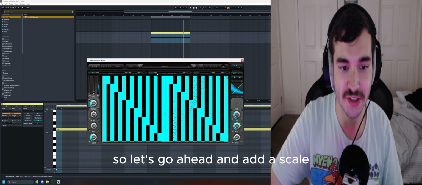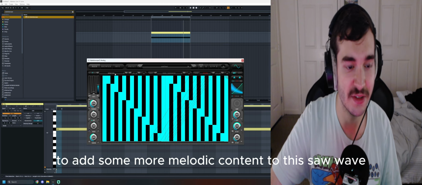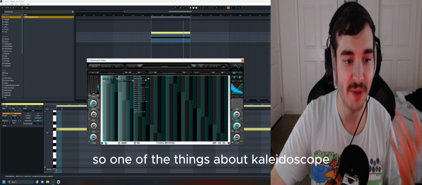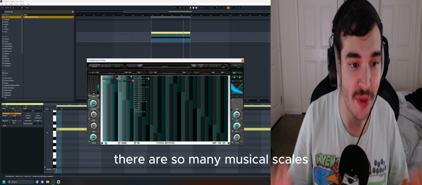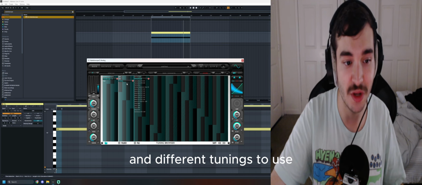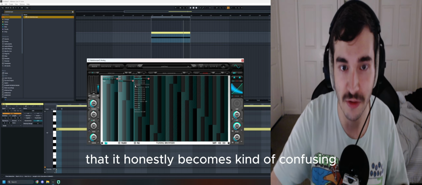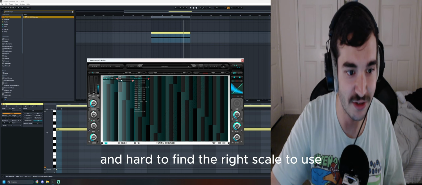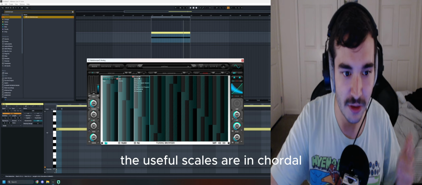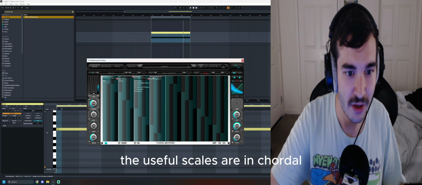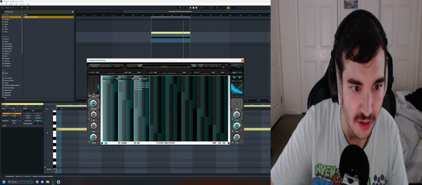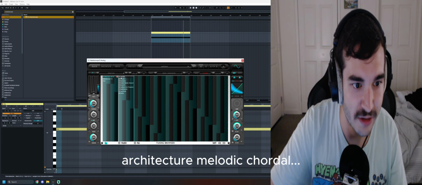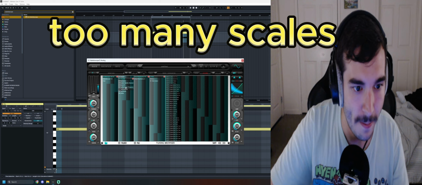So let's go ahead and add a scale to add some more melodic content to this saw wave. One of the things about Kaleidoscope is that there's an infinite number of scales. There are so many musical scales and different tunings to use that it honestly becomes kind of confusing and hard to find the right scale to use. So if I remember correctly, the useful scales are in chordal, chord harmonics, ET, and then 3-note and 4-note. Architecture, melodic, chordal.